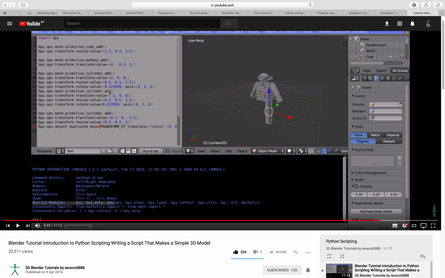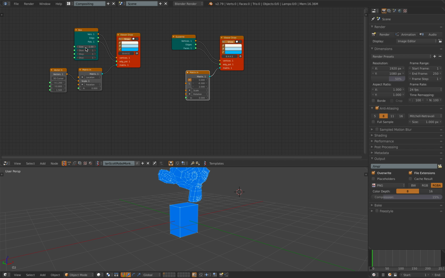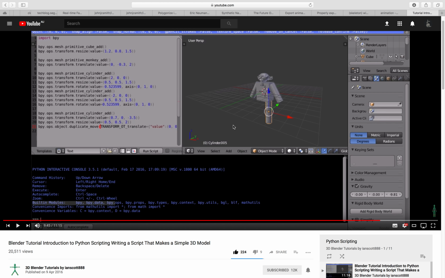The next one's gonna be the cylinder. These are all the values for the cylinder: translate, resize, and rotate. Yeah, okay, I think we can do that. I think this box needs to be 2. So now we have a proper body for our monkey.